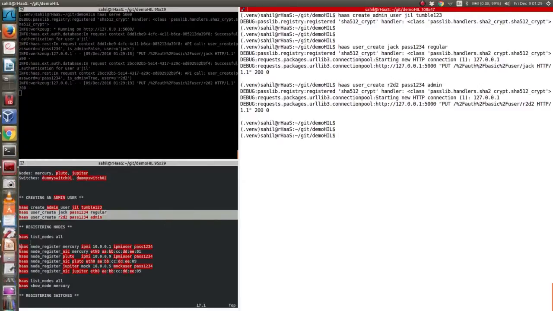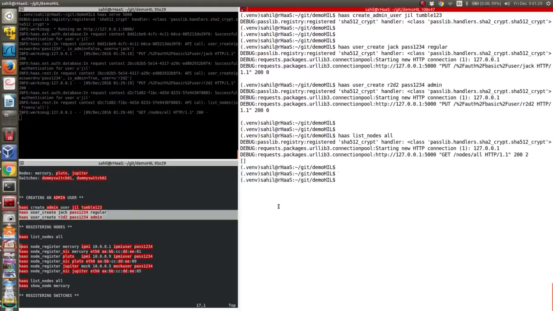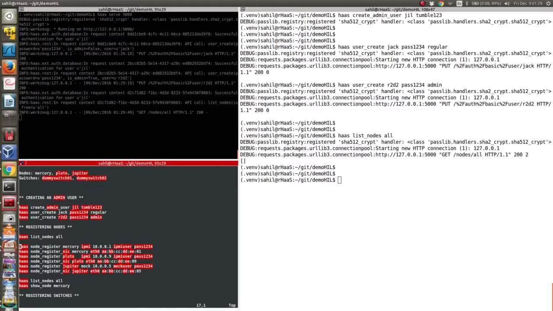Let's create some nodes. Let's check what the current state is. Right now, as it shows, it's an empty list. We do not have any nodes. Let's go ahead and create some nodes.